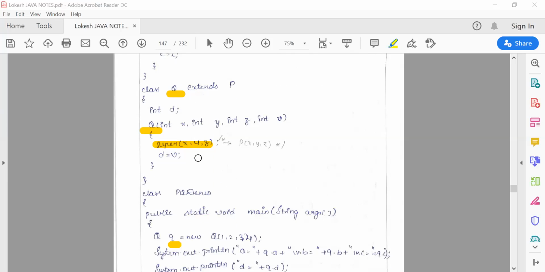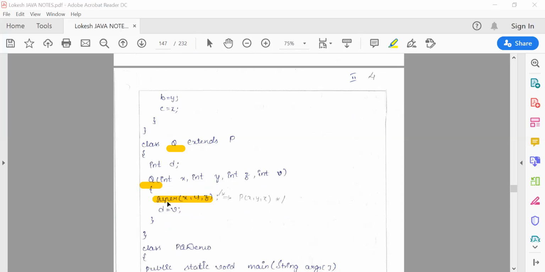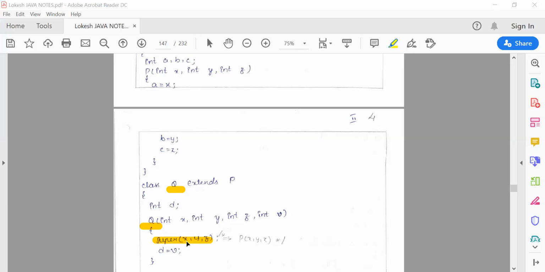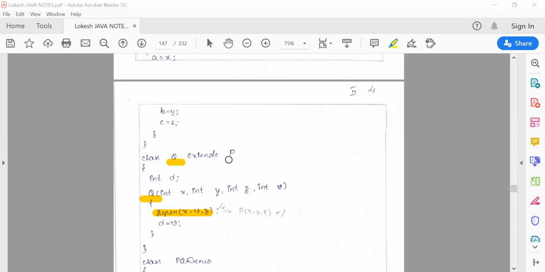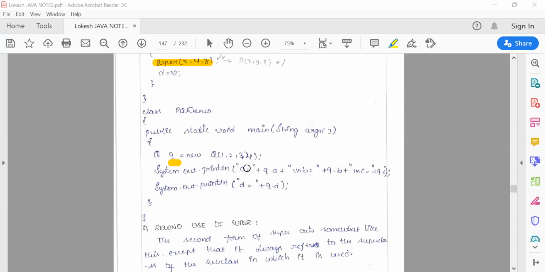If by mistake you wrote only super without any parameters here, it automatically reports an error since the default constructor is not defined here. So make sure when you're trying to call a superclass constructor, its parameter, I mean its type signature, should match, otherwise it reports an error. That was the first approach that we are seeing.